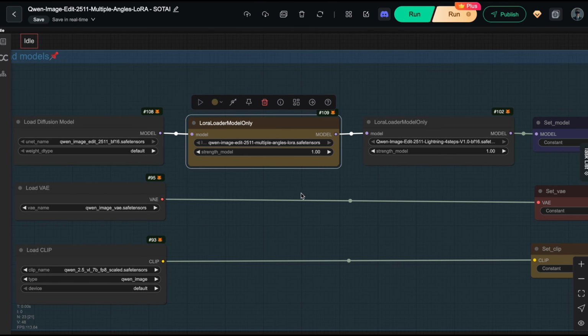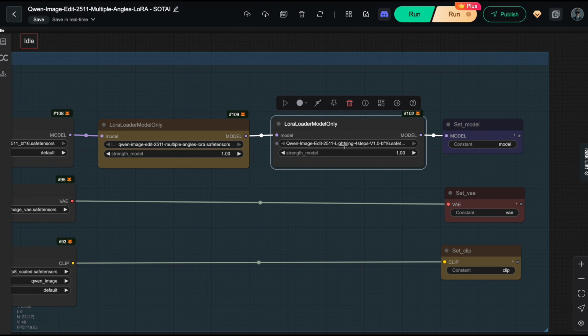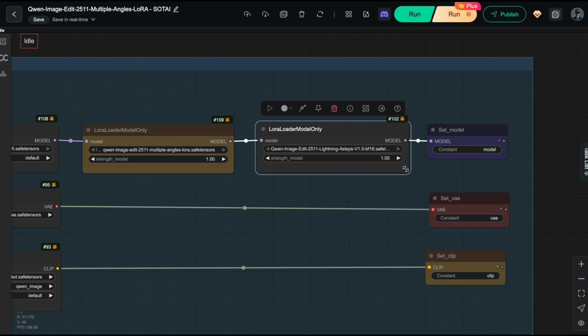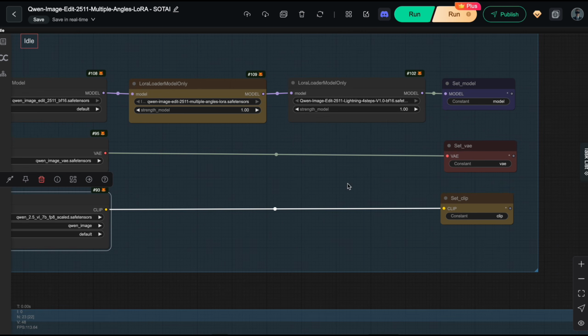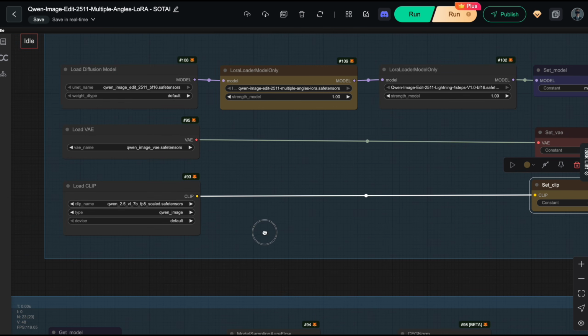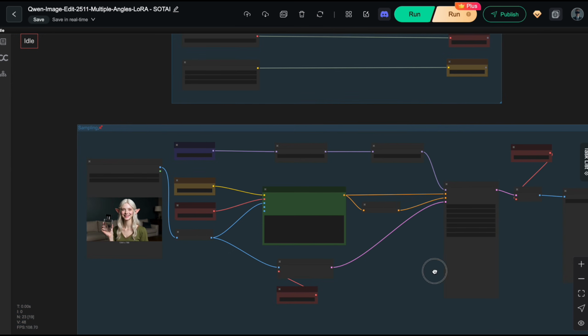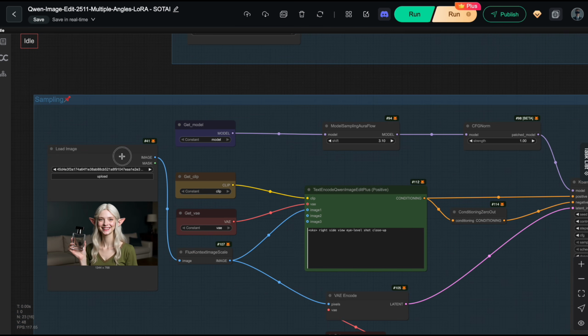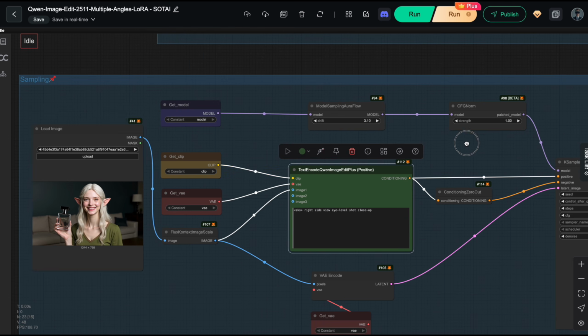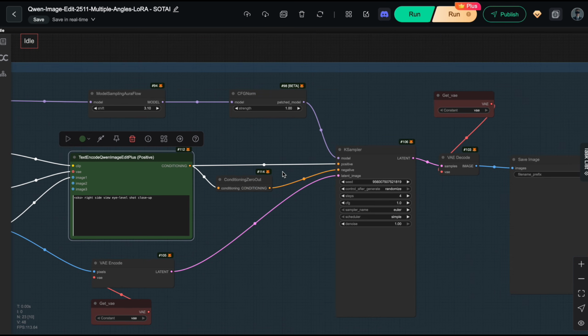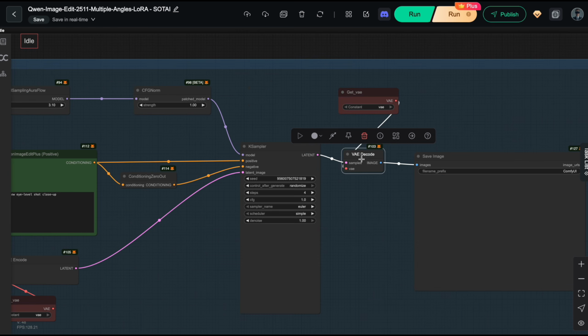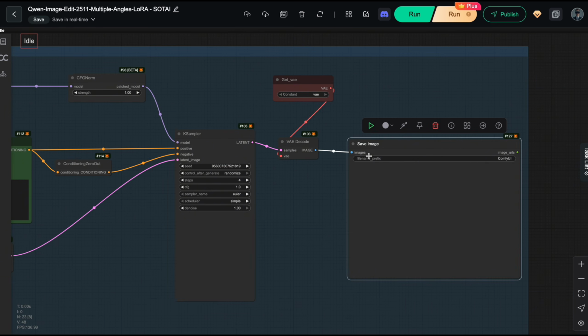Following that is the Multiple Angles LoRA. And to speed up the pipeline, we have the Lightning 4-step LoRA right here. And of course, we also need the other essentials like the VAE and text encoder over here. Now here is the main workflow. You upload the image you want to edit right here. Then it's simply the inputs for the text encode Qwen Image Edit node and the K sampler. After that, it goes into the VAE to decode, and we save the image right here.